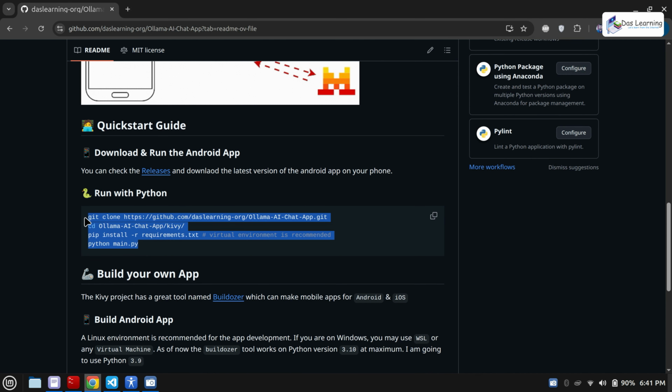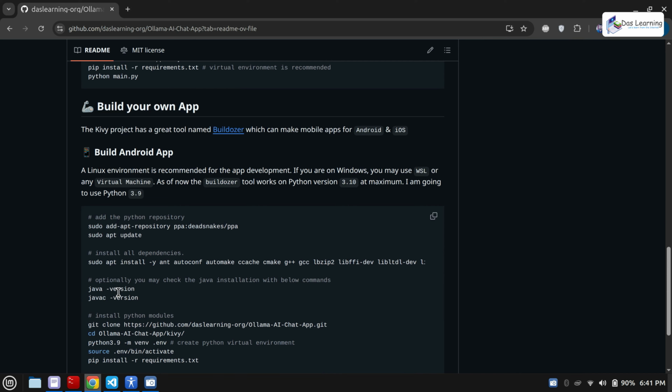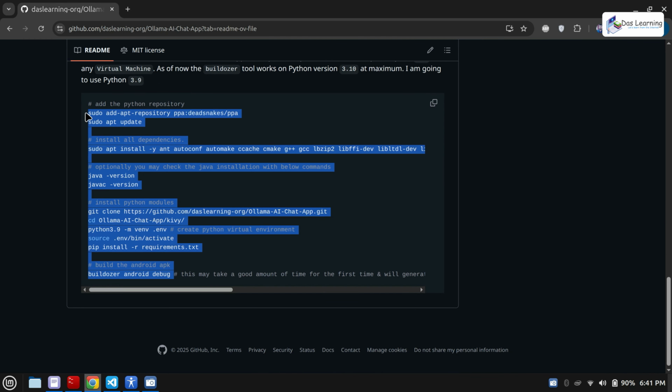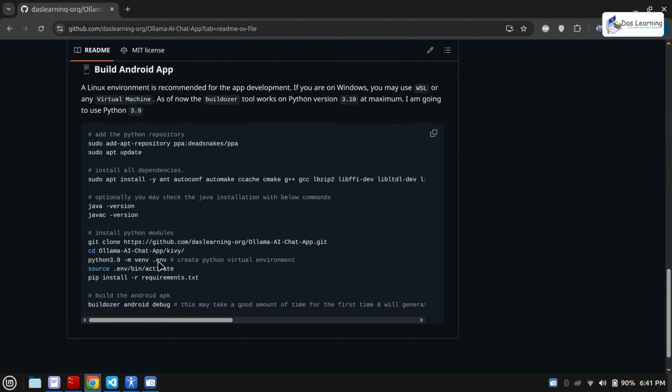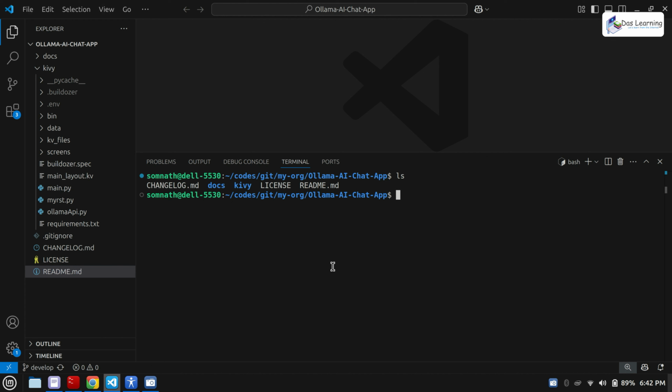You can even run the Python program which I'm going to demonstrate to you. And if you want to build your Android app, here are the steps which I have documented, and it's really straightforward. All you have to do is install all the Linux dependencies, then clone the repository, then install all the Python modules and simply run Buildozer android debug. This Buildozer tool will convert your Python program to your APK file. Let's see that in action. I have already cloned this repository and the link will be in the description.